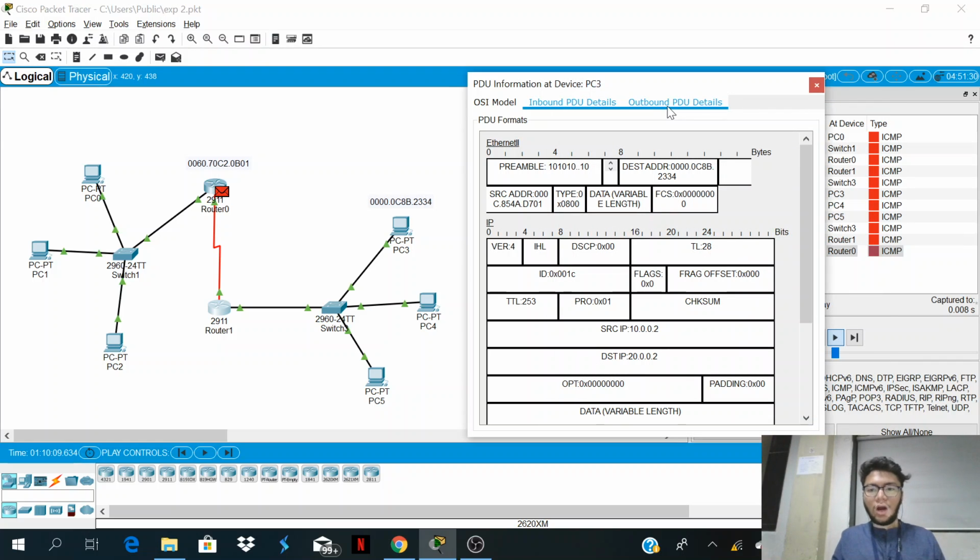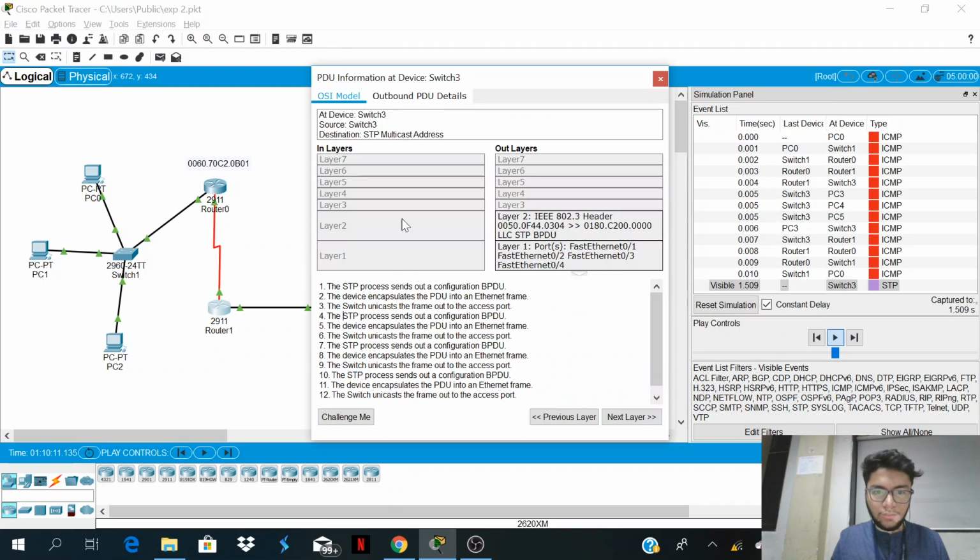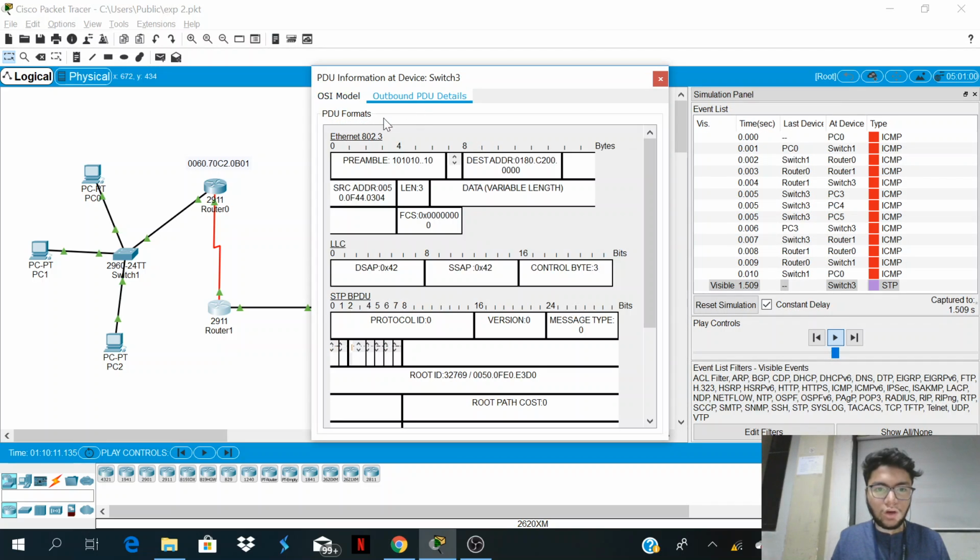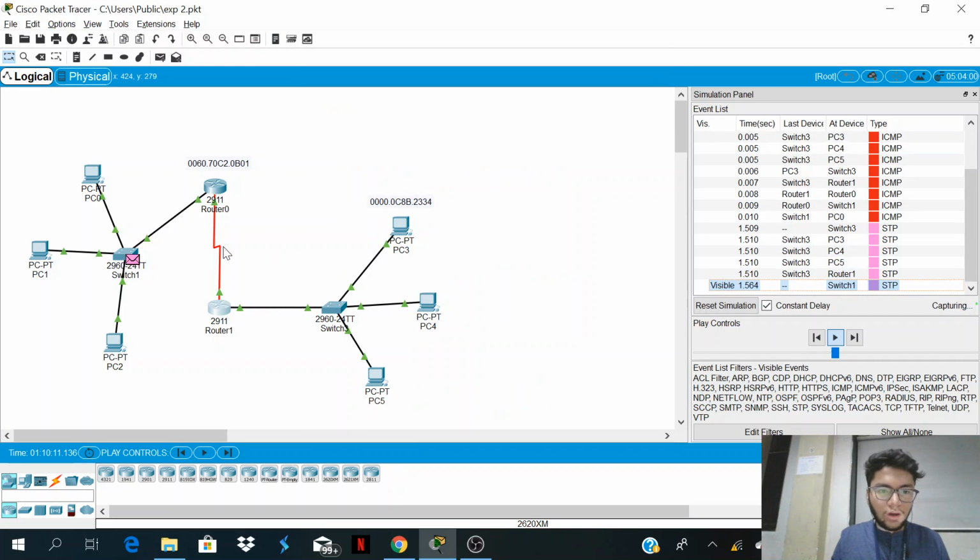The outbound PDU: when the packet is being routed between the routers, the protocol that is used is HDLC, and so here we'll be able to get a better idea. The outbound PDU format and the destination address is given. Here HDLC is used and here Ethernet 2 is used. In this way, we have provided a proper simulation.